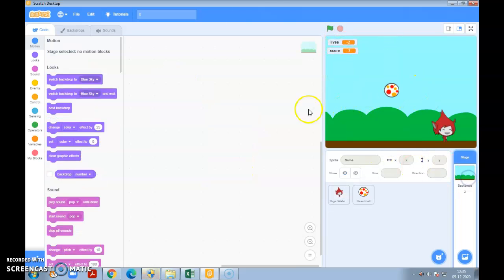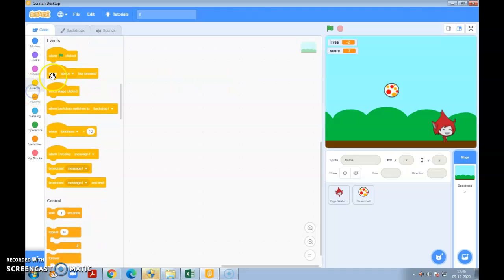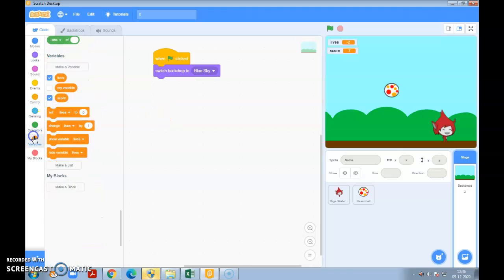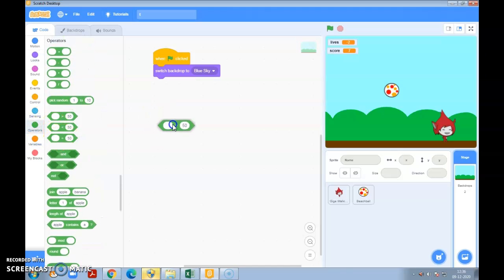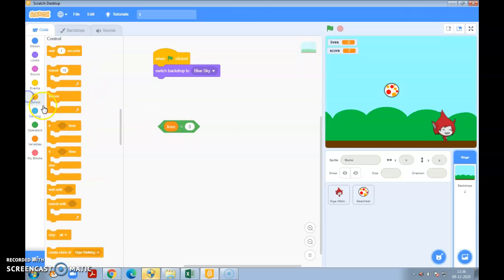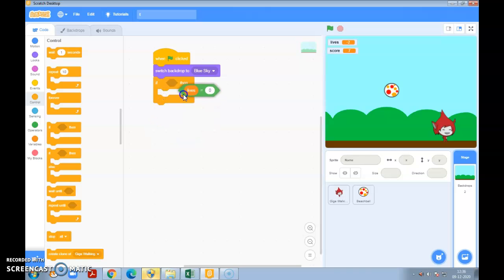So what do we code now? We should code the background. Now we'll code the background that when clicked, switch background to the blue sky only, and we will do how we have to do that when the lives become 0, stop all. So how will we do that? So we'll take this from operators, is equal to, and we will say when lives become 0, we'll put in it if then, and forever also we will take when lives become 0, then stop all. By this code it will stop all as soon as the lives become 0.